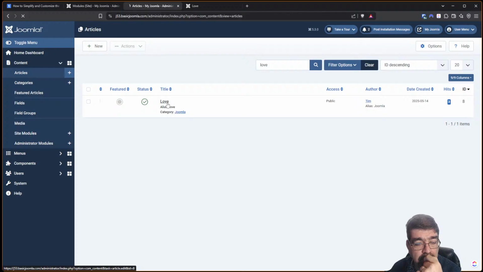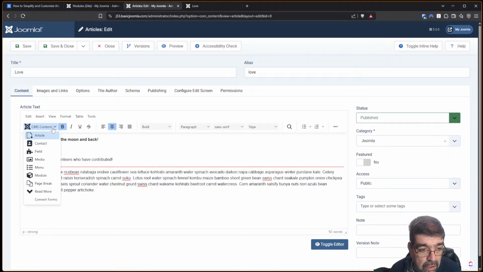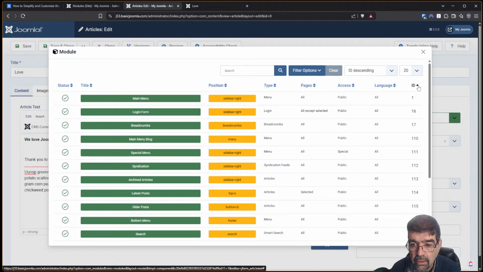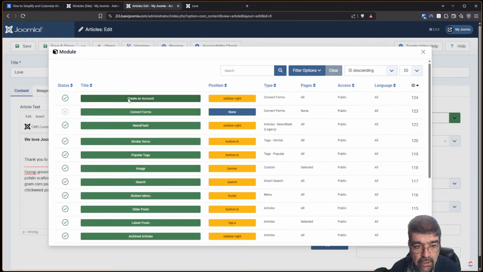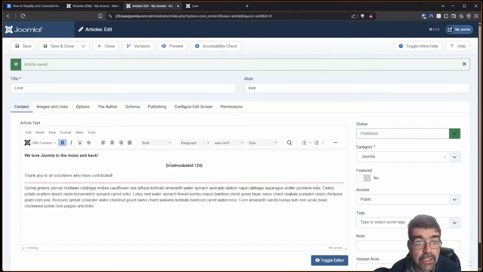to our article on love, and instead of putting in the code, we could do this. In this space, this is using the TinyMCE module, and then we can sort by ID. There's the Convert Forms module. Let's sort it here. There's create an account, and then you would be able to display the module inside the article.